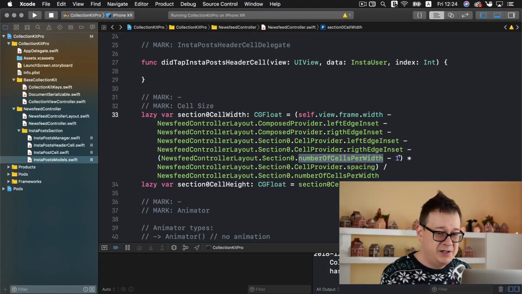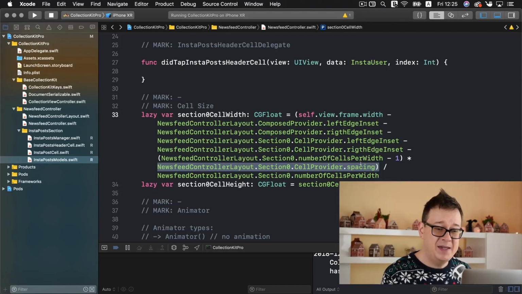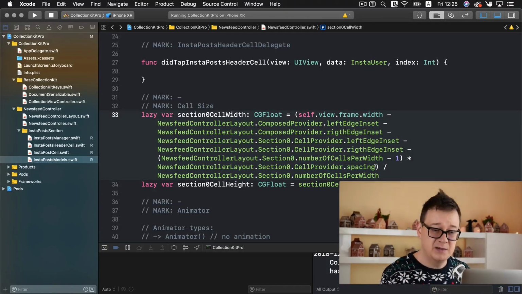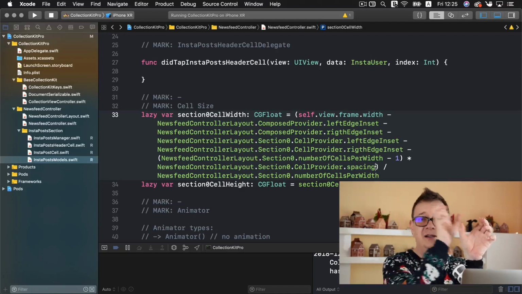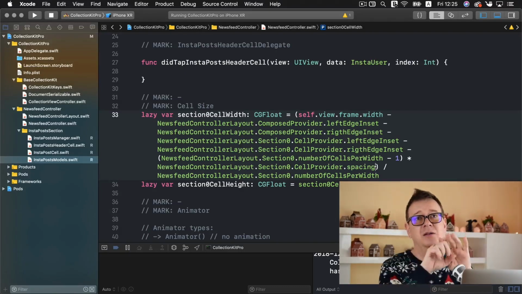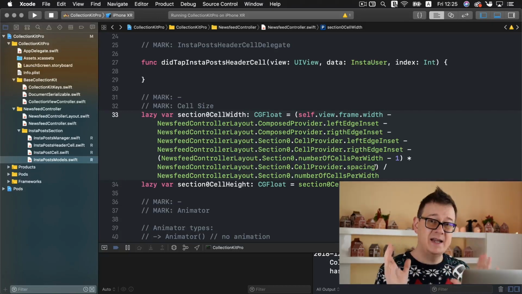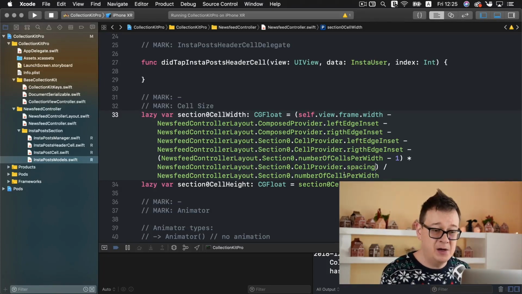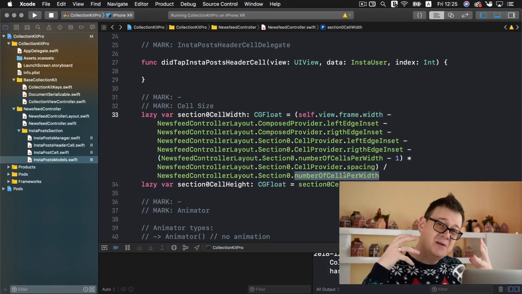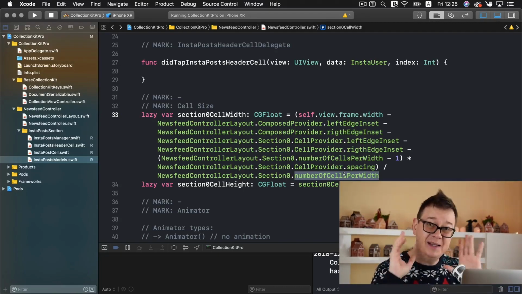Okay, so we just simply grab our number of cells per width minus 1. So in our case, this will be 2. Then we just simply multiply that with the spacing. In our case, that is 10 pixels. So we get 20 pixels. So we remove those 20 pixels too, and now we are left with only the width of our three cells. So what do we need to do to get the width of our cell? Well, we need to divide it by the number of cells per width. I hope that was pretty self-explanatory. It's kind of tricky, but it does the job.